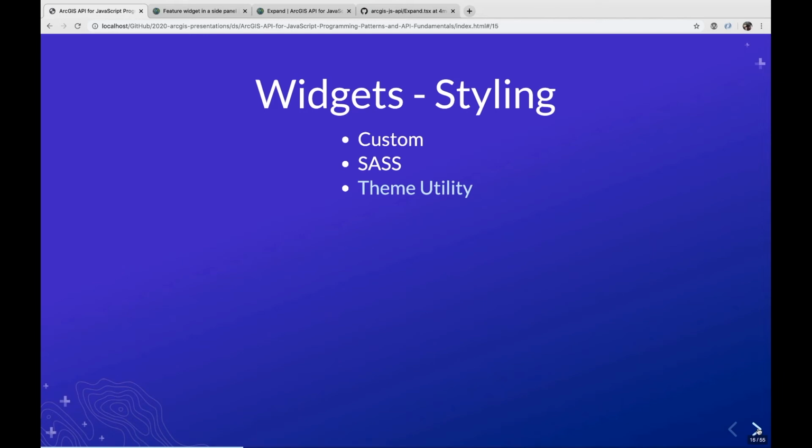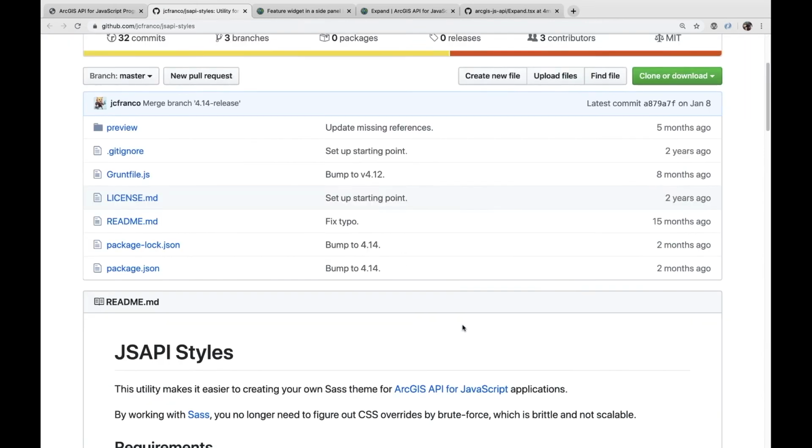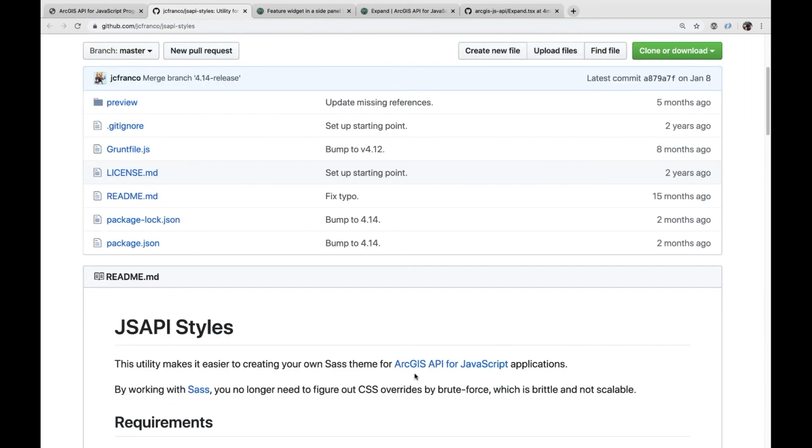You can also use Sass to define your own custom Sass theme. There's a utility available on GitHub to help you through this process. If you go here and take a look, it's got lots of information on how you can create your own custom Sass theme, maybe that uses your organization's color scheme or something that a designer mocked up for you.